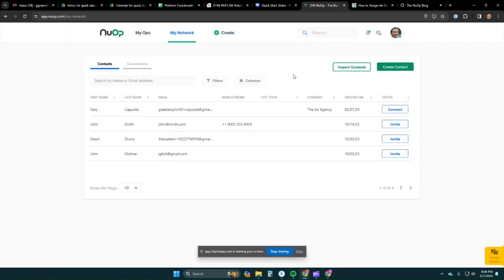So you can rest assured that if you have all of your contacts in there and then you resync a week or two later, it's only going to bring in the new contacts. And I do recommend that you do the import contacts function at least every couple weeks, certainly at least once a month, just so that you have everybody in there.